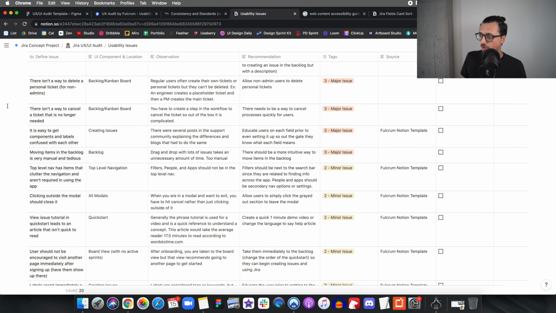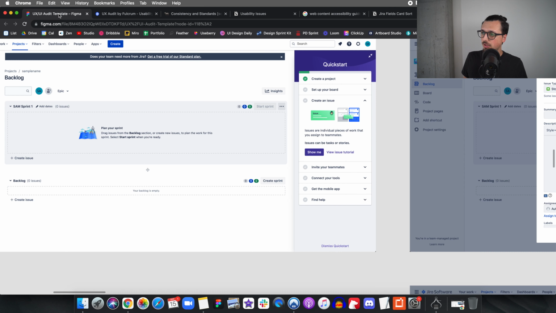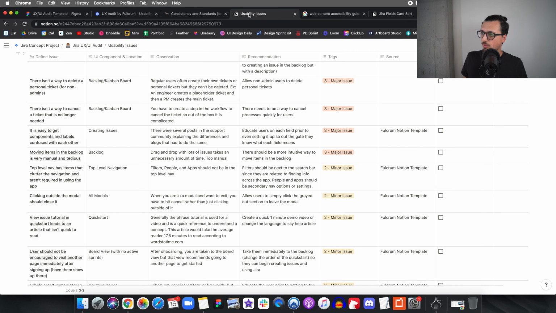Then the last 2 here are, it is easy to get components and labels confused with each other. So the components and labels are going to be fields that are, as I kind of mentioned in the option, somewhat important fields. So I think the way that we're going to fix this is just educating users on how each field is used prior to even setting it up in the onboarding.